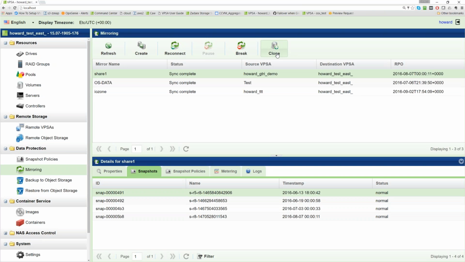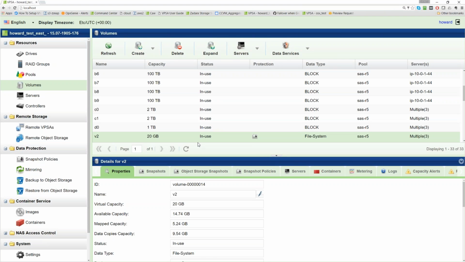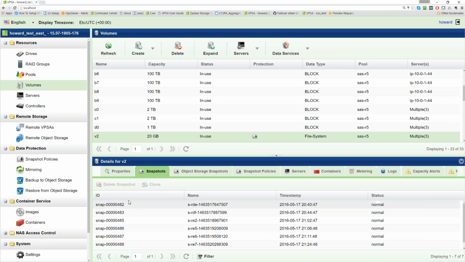You can clone this particular volume, but in the case of local volumes where there's a snapshot, the difference is you can actually delete them. So if you want to delete a particular volume or a particular snapshot, you can delete them. But in mirror, you can't. That's about the only difference at that point.